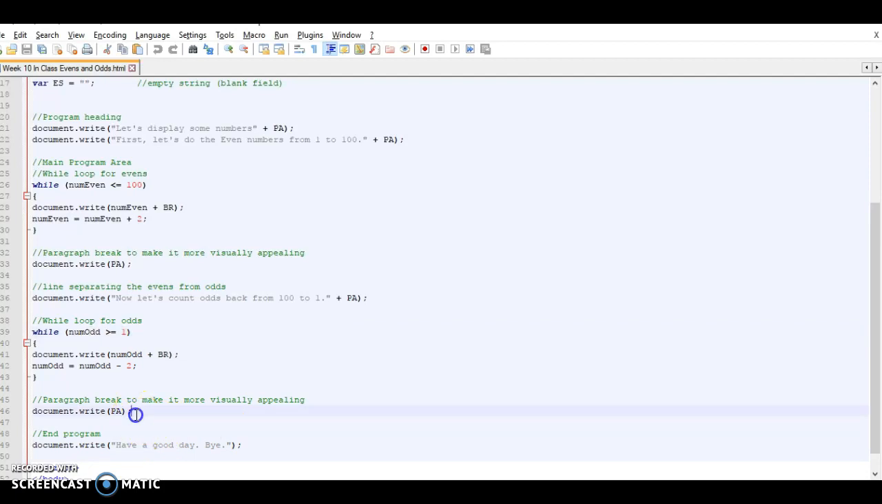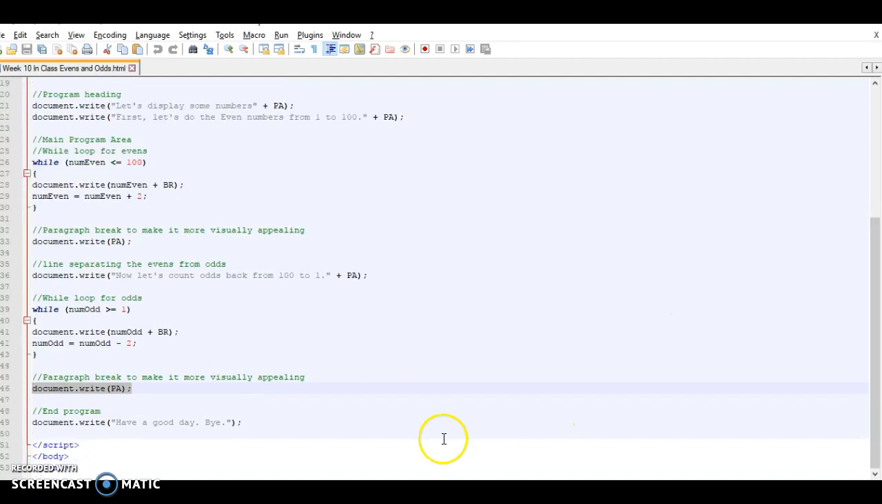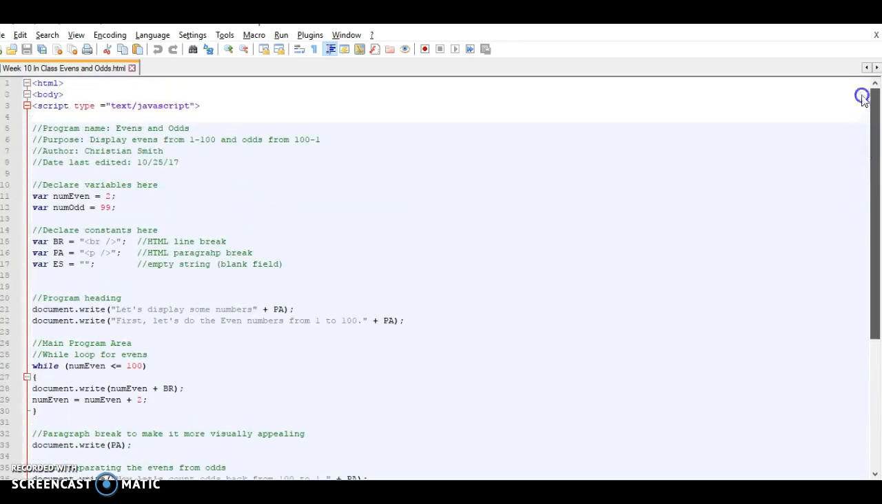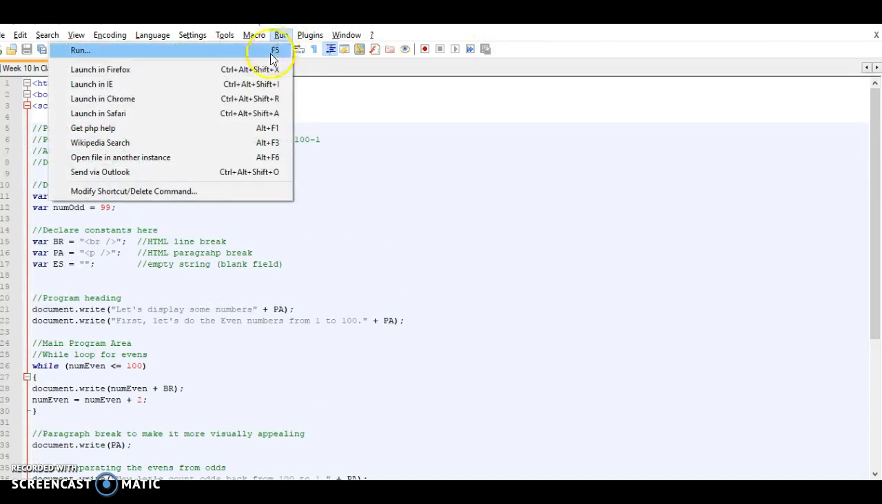Then he's going to show the HTML paragraph breaks again for organization of our statements, and then the ending or thank you message. And that's all there is to this program. So let's run this and see exactly what it does. I'm going to click the menu item Run.